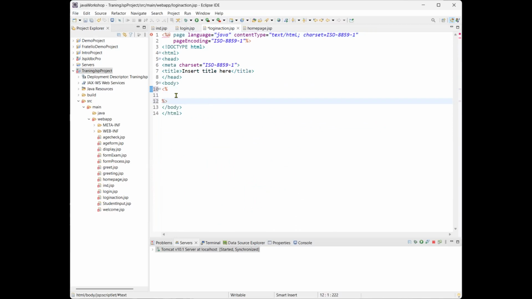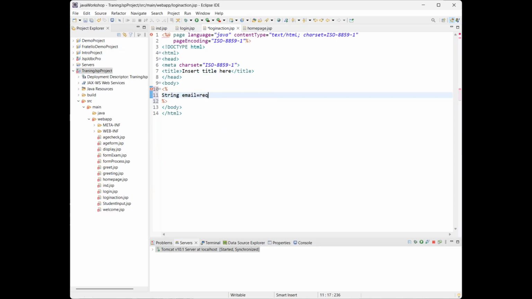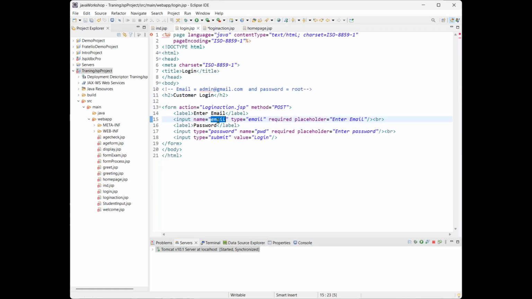For that, we use scriptlet tags to write the JSP code. So now I'm taking one String email. You know how to get the data from the form. It will send the data in the request, so we need to retrieve that data by using the name of that particular input. The syntax is request.getParameter of that particular name. Here I have given email, or you can give cEmail or sEmail, whatever, it's fine.